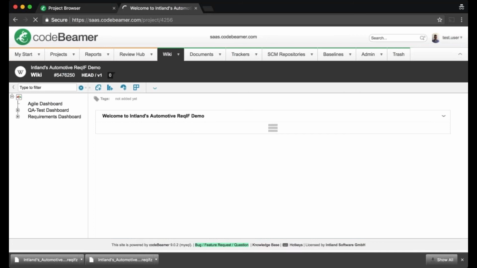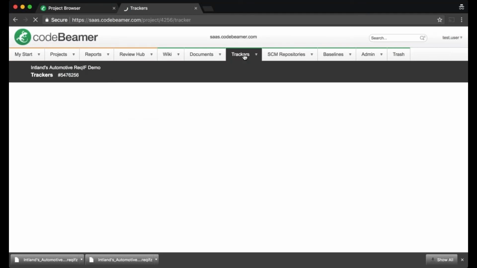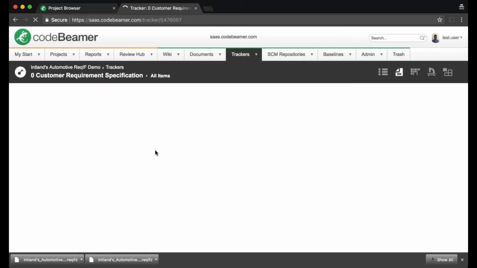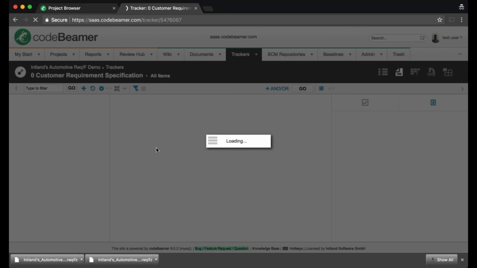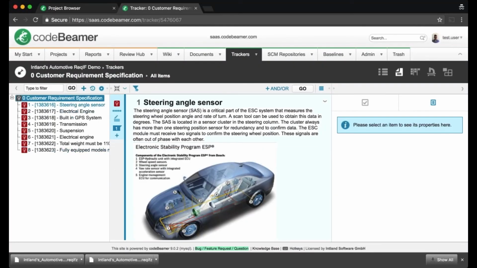finish this project creation. Now within this project, if I click onto the trackers, this is where you will see that currently I have these two trackers for the requirements. I can also open up these customer requirements. All of these items are right now in status new. So you can see that I can start to work.